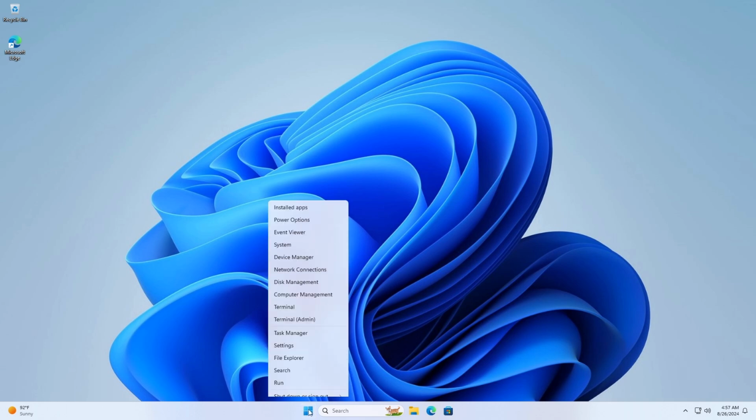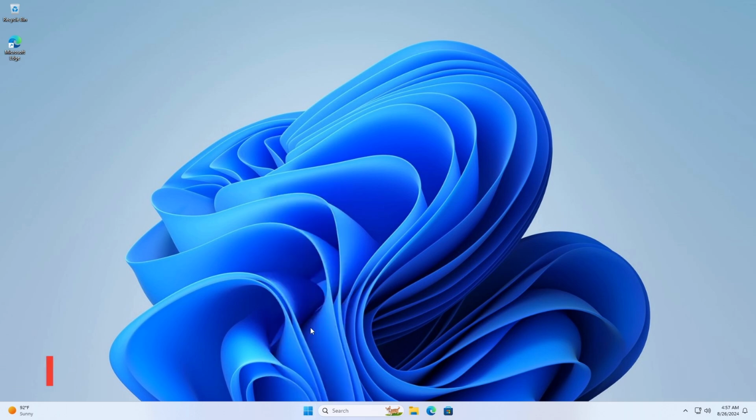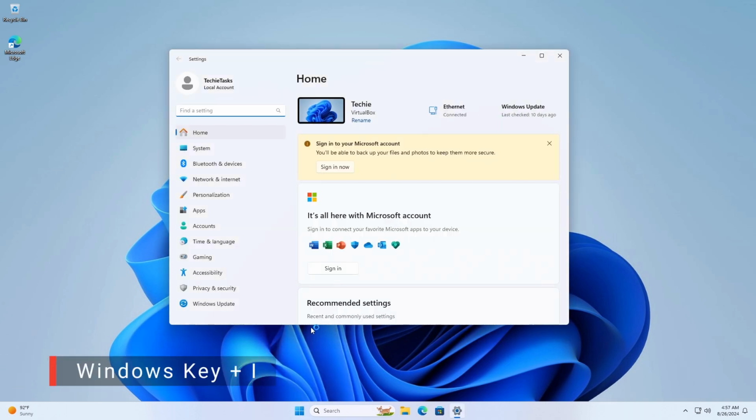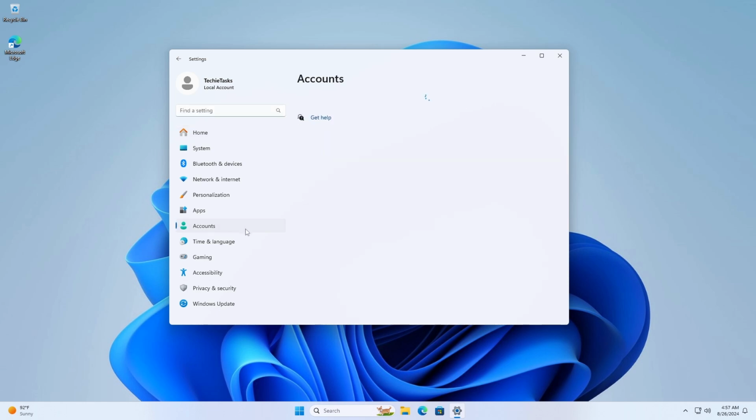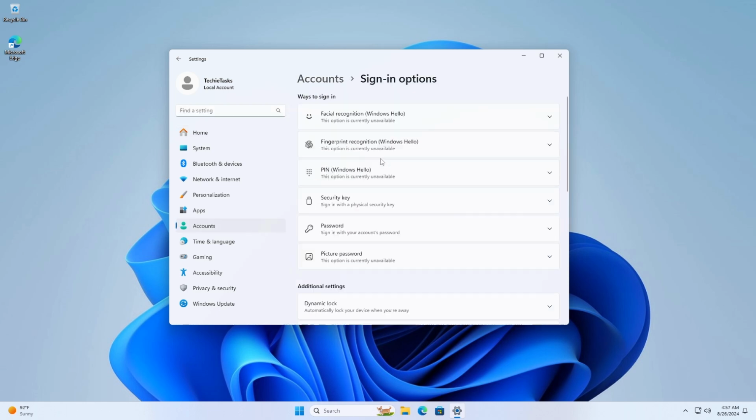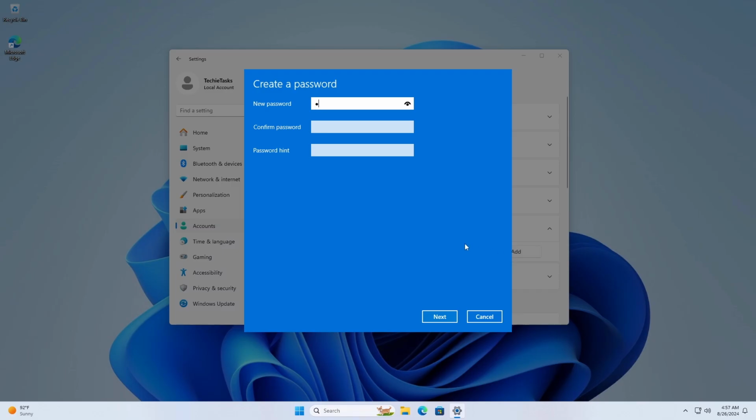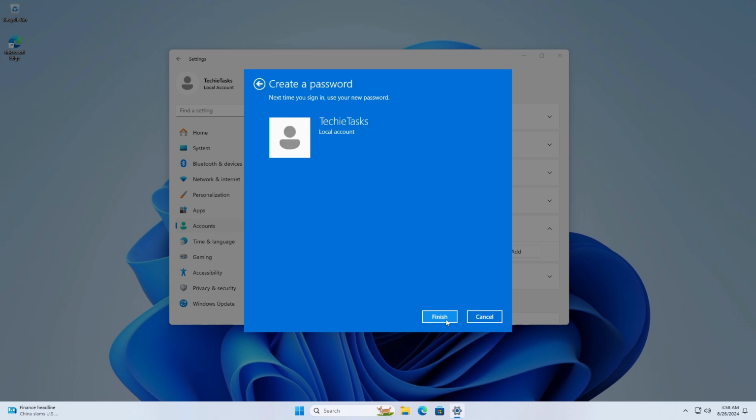Right-click on the Start menu and select Settings, or press the Windows key + I to open Settings. From there, go to Accounts and click on Sign In Options. Under Ways to sign in, click on Password, then click on Add. Now enter a password for the account, confirm the password, and type a hint for the password. Then click on Next, and then click on Finish.